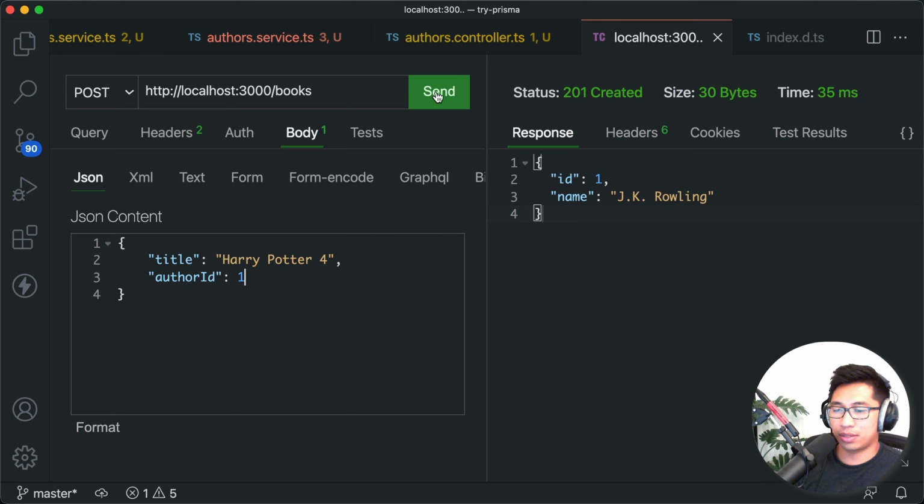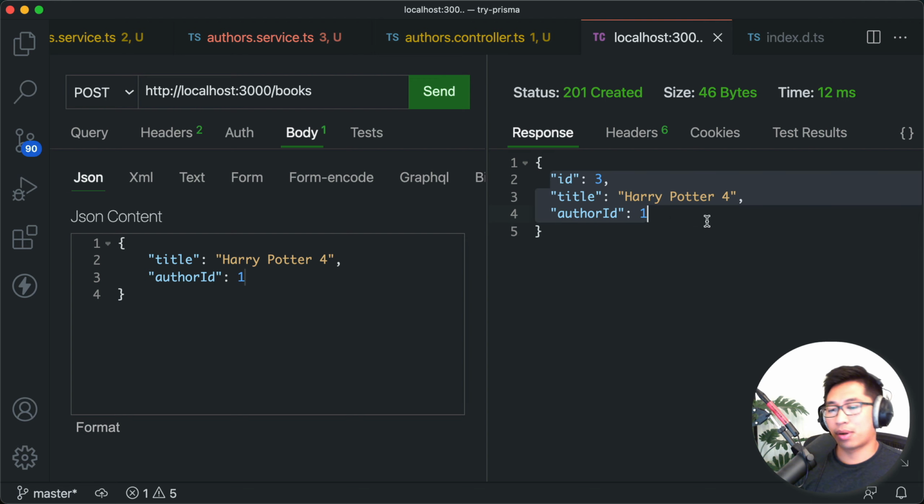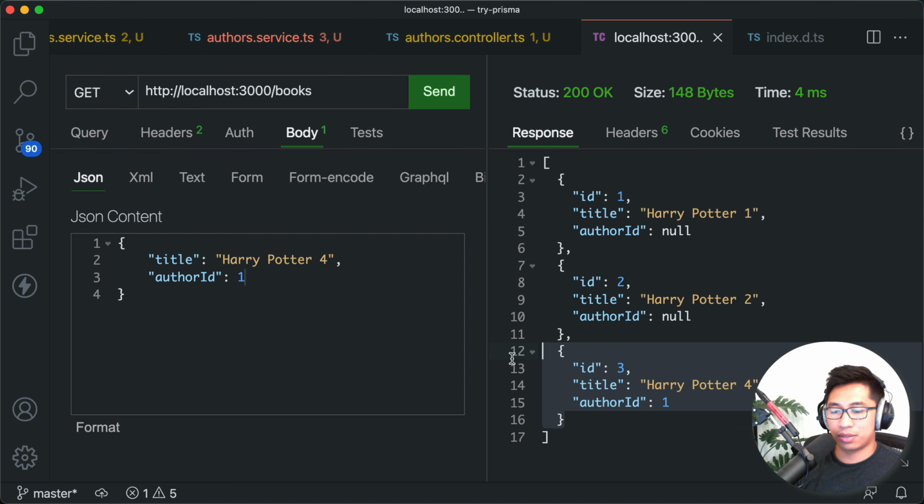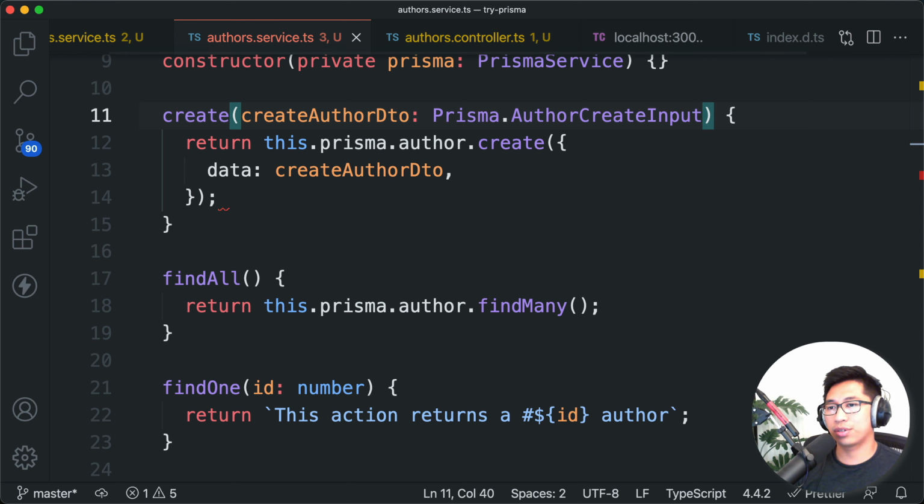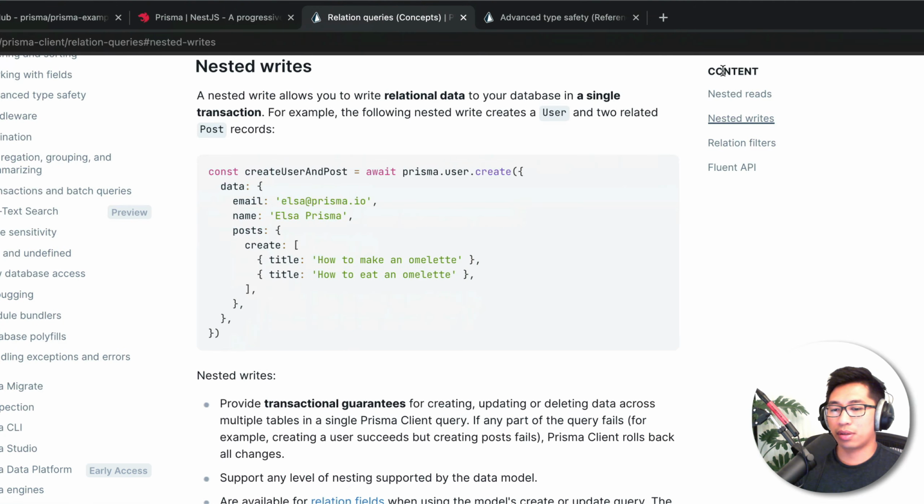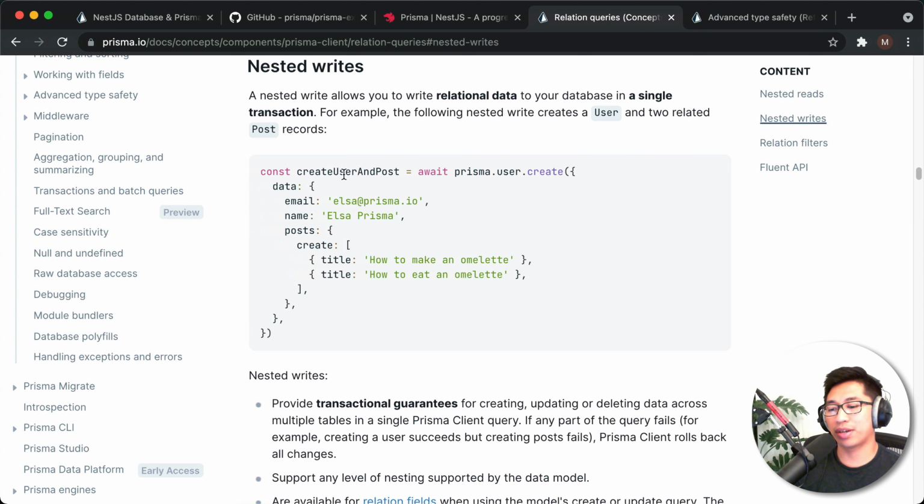Right, so let's hit send. 201 created. We've got Harry Potter 4, author ID 1. So that works perfectly. Let's do a get on /books, and that's there as well. All right, so we technically just figured out how to relate an existing entity to another entity, really just utilizing IDs. So that should be pretty typical for any database, right? Taking a look at the documentation, there is also a way to do nested writes.